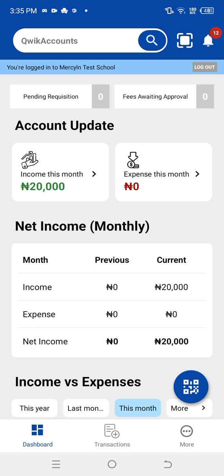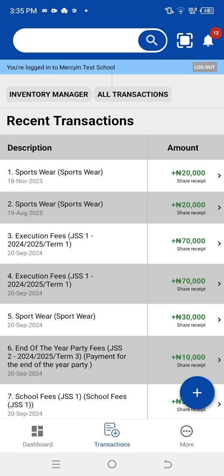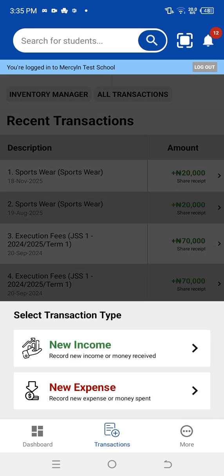Case study. When I go to transactions and I tap the plus button, what I see here is new income, new expense. Now when I turn on the requisition button, this new expense will change to new requisition. That means that you will not be able to add expenses directly to the Quick account. You would have to make requisition for it and then it has to be approved. As soon as it is approved, it goes to the Quick account directly as an expense. So let's get into it.